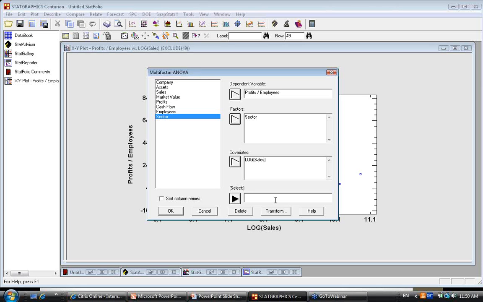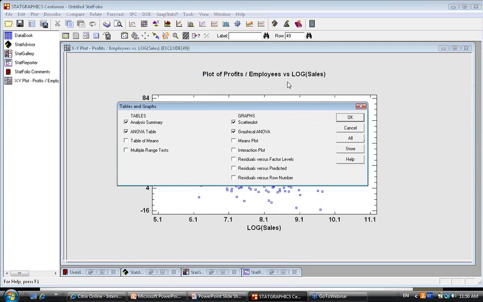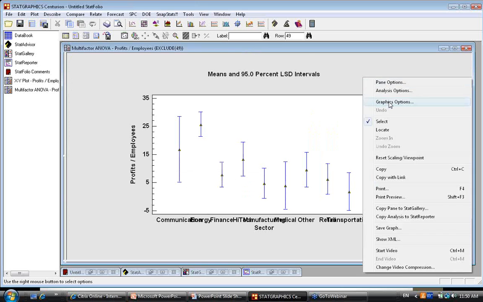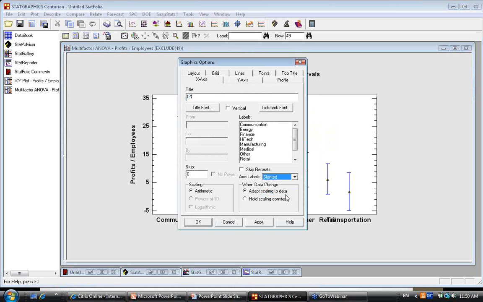And again, to get a good result, I'm going to exclude row 49 from the calculations. Okay. Let me now press OK, OK, and I'm going to be particularly interested in the means plot. Actually, here's the means plot now, having done the analysis of covariance. So let me fix the labels.